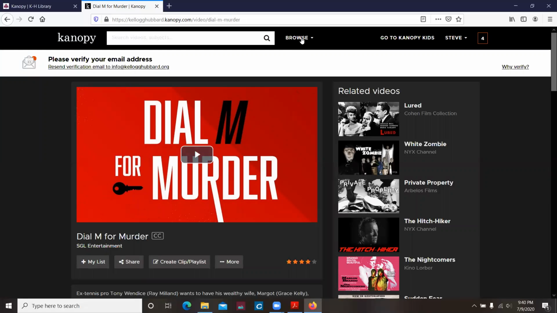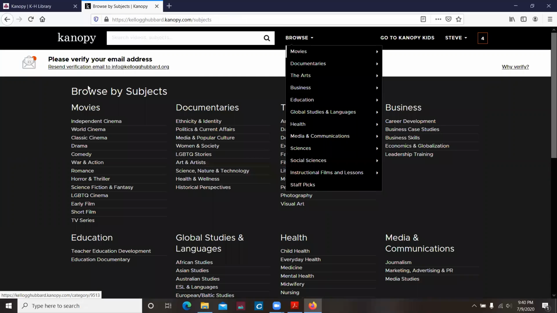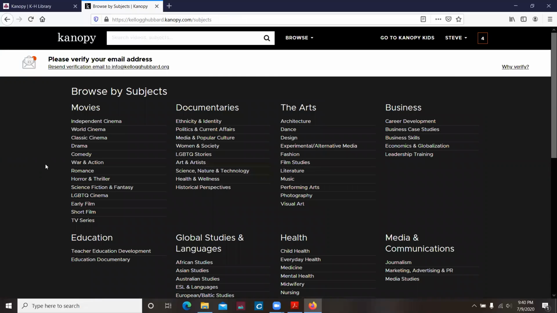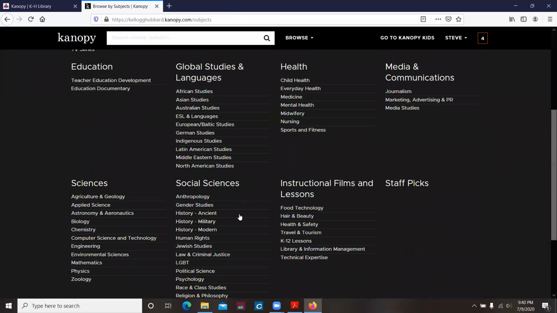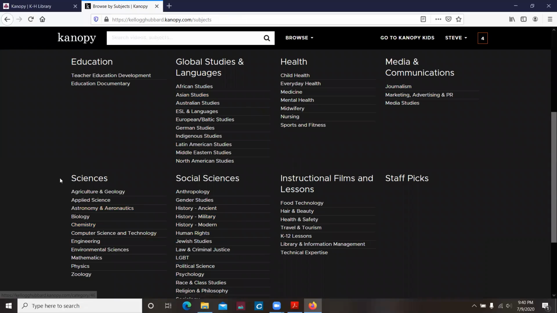I can also use the browse feature. The browse feature will let me look at selections of movies under different genres. I can look at documentaries under different genres. I can look at educational videos. There's lots of different genres and categories that I can browse.